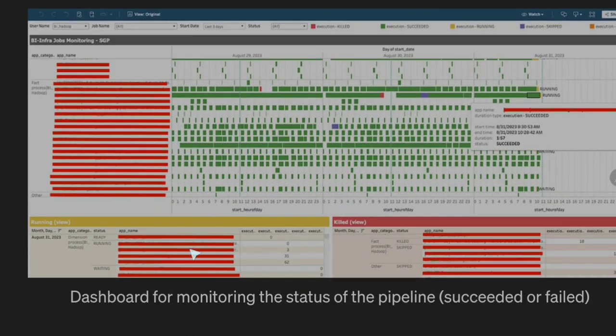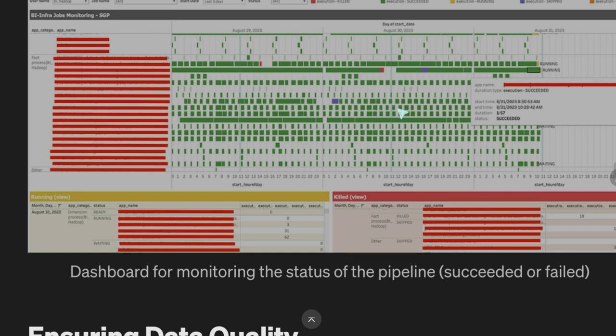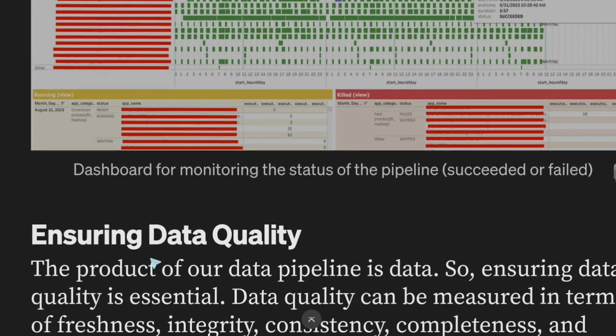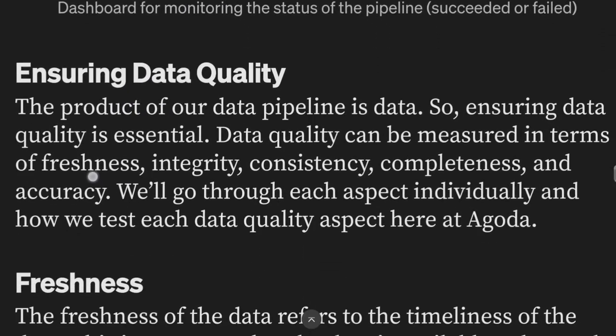Looks similar to Airflow. Each green is a run. We see here a failure in the middle. The width of the green is the duration.